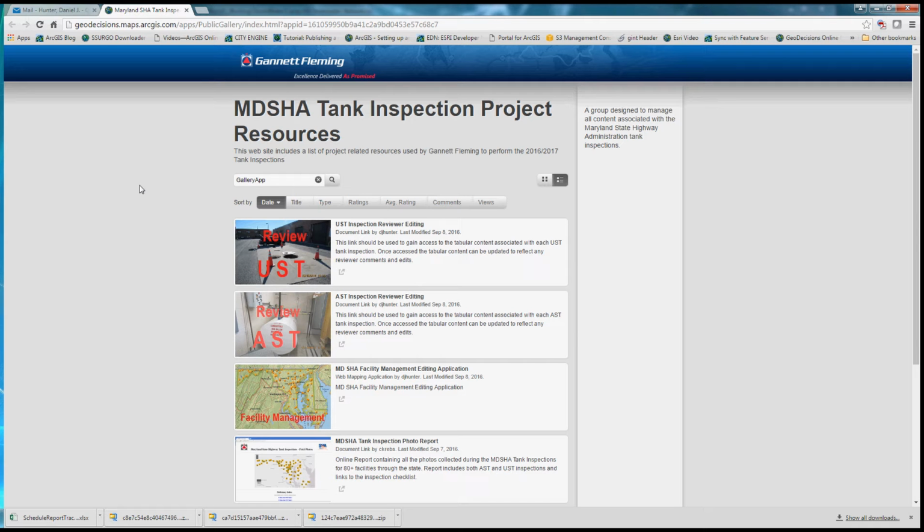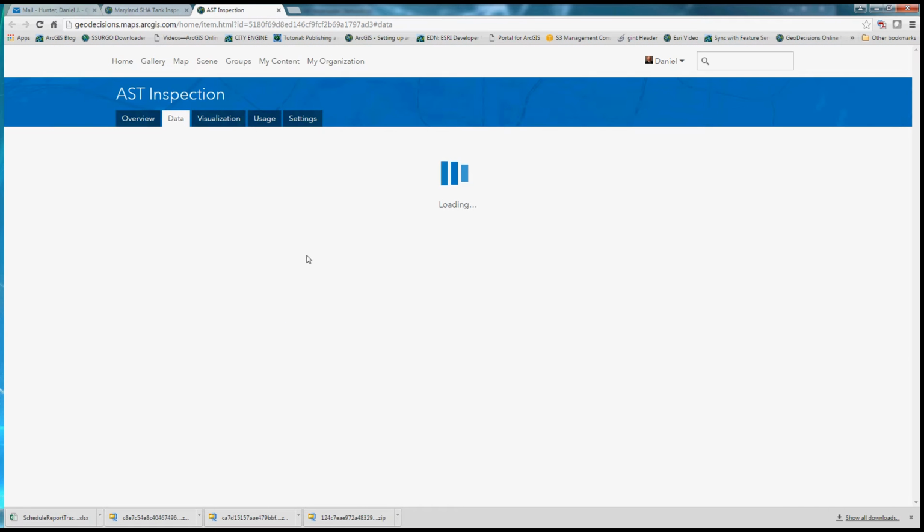The purpose of this video is to illustrate the workflow to be taken for editing both above ground and below ground storage tanks for the State Highway Administration Tank Inspection Project. By clicking on either the AST icon or the UST icon, the user will be linked to the tabular data associated with the inspection.